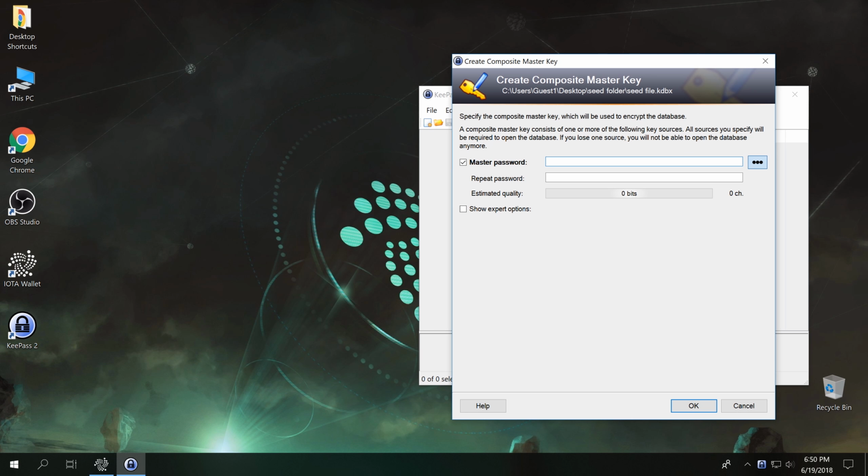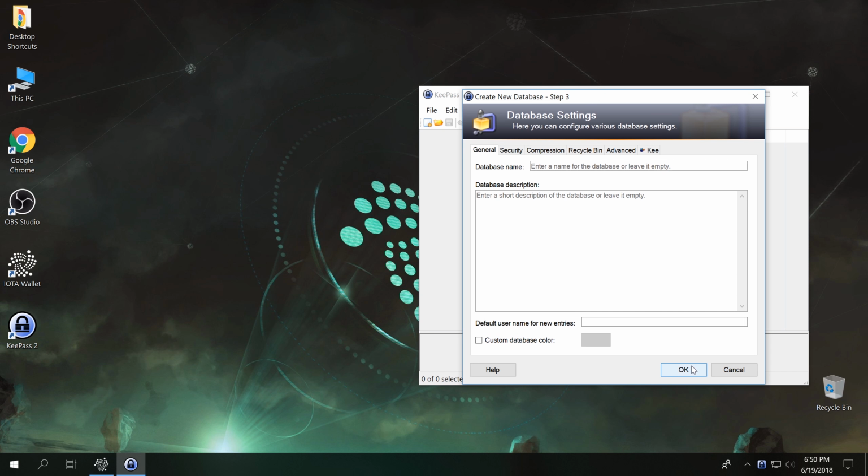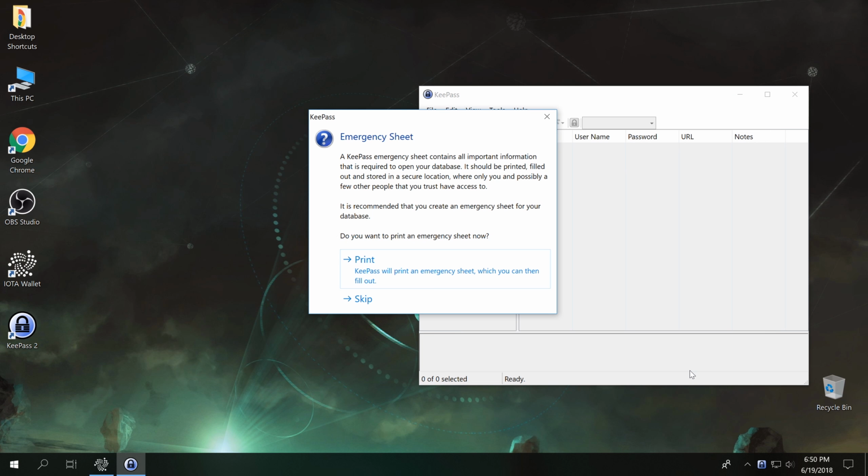Now here it's asking for a password. This is the password that will unlock this file. I'm just going to use 123 for this video, but you should definitely use something more secure. Press OK. Leave all of these options the same and press OK again.